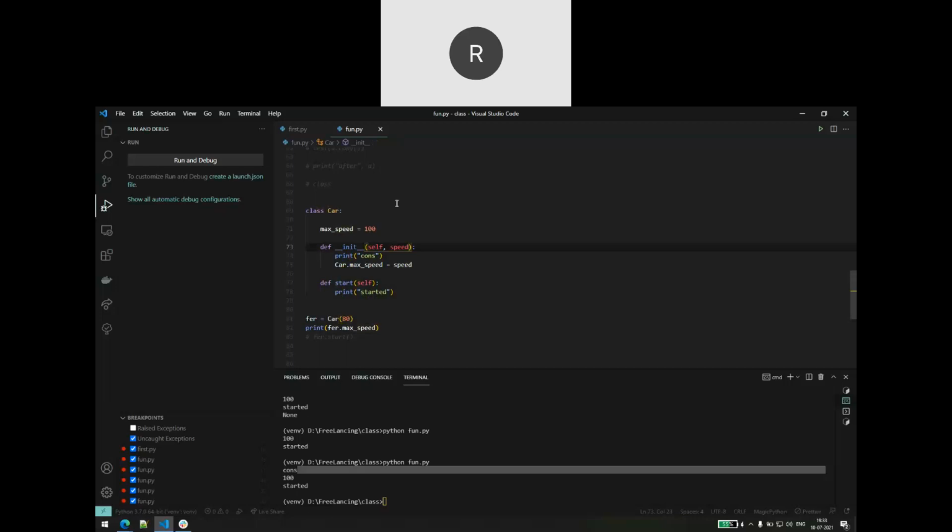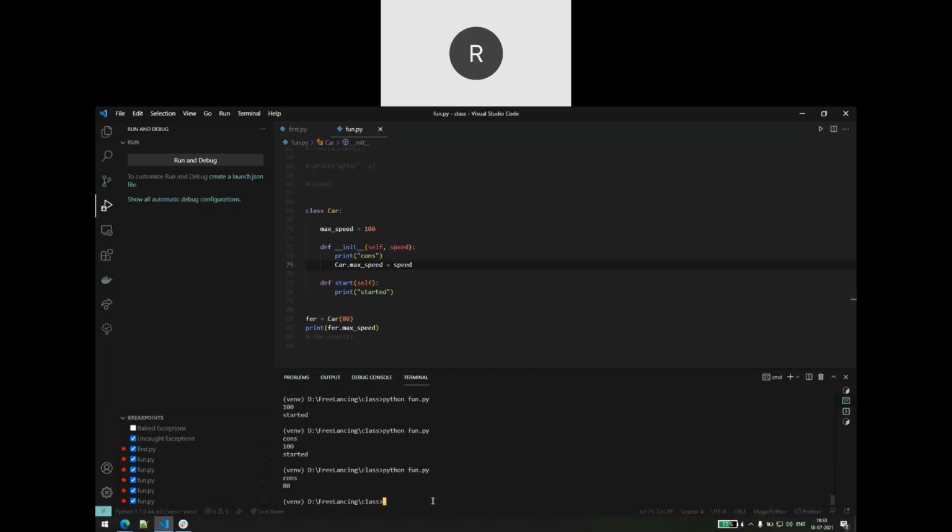Okay, for now forget about this self. That is the next topic which we are going to take. And then what I'm going to do is reassign the car.max_speed, which is equal to the speed which I gave right now. Okay, so let me run this code again here.